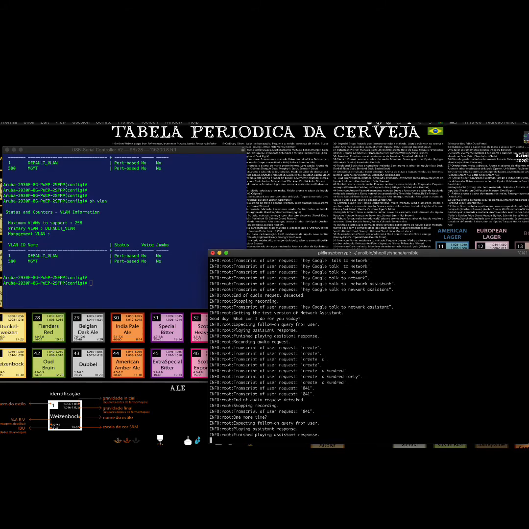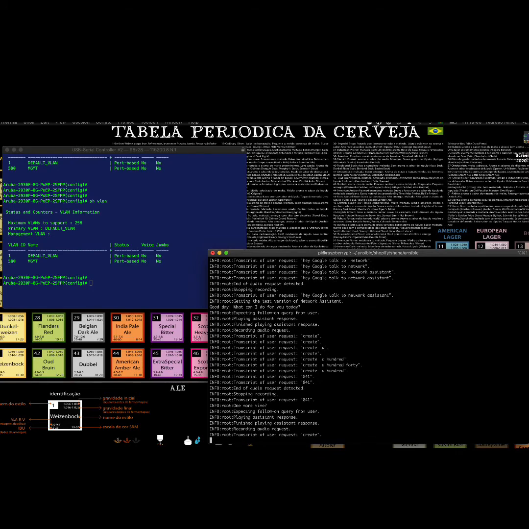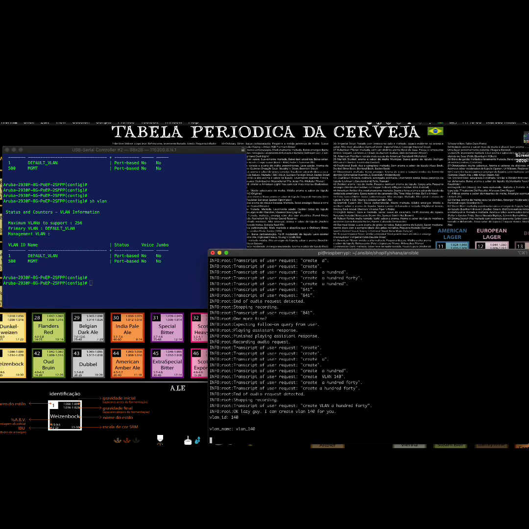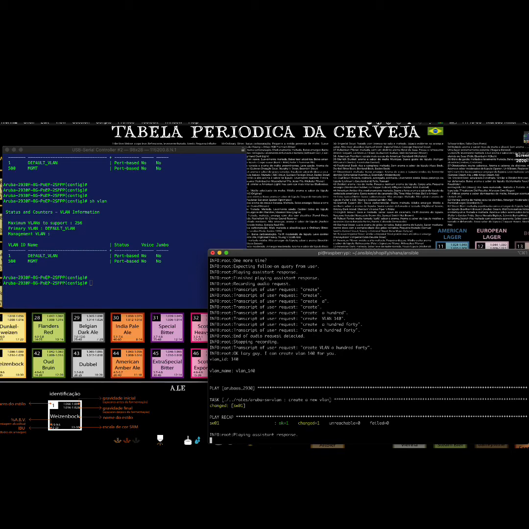One more time. Please create VLAN 140. So now Google Assistant called Ansible, and Ansible is running in the background. Okay, lazy guy. I can create VLAN 140 for you.